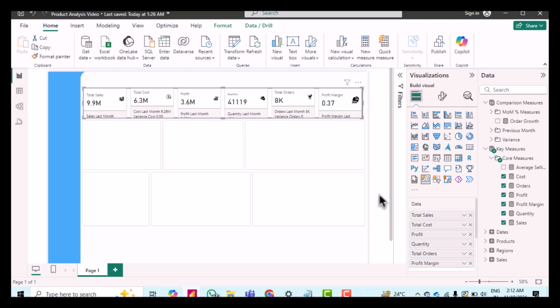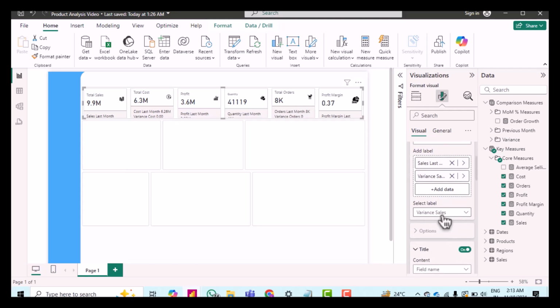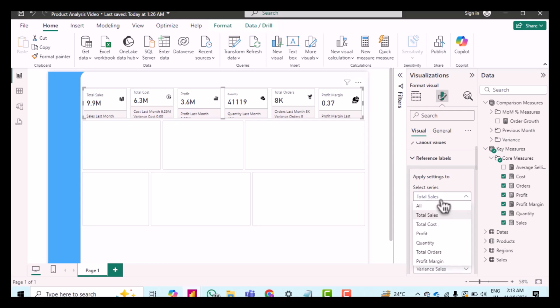We still have a lot of formatting to do. That's why it is not properly visible yet. So let's just do the formatting for now, and it will all come into place. I'll do the exact same thing for the other card visuals. Let's do it together for total cost.